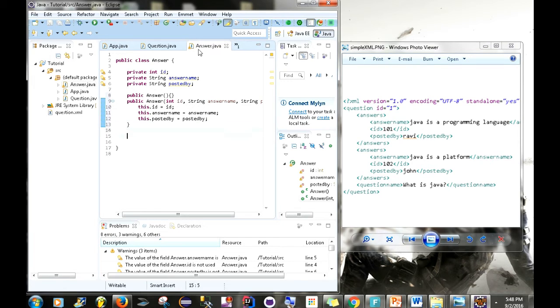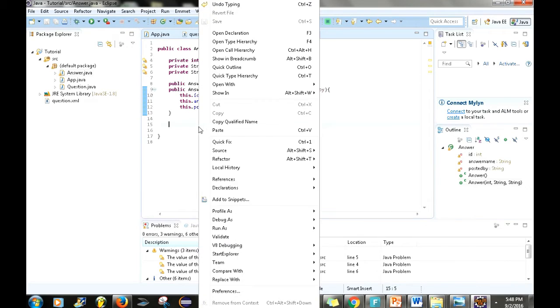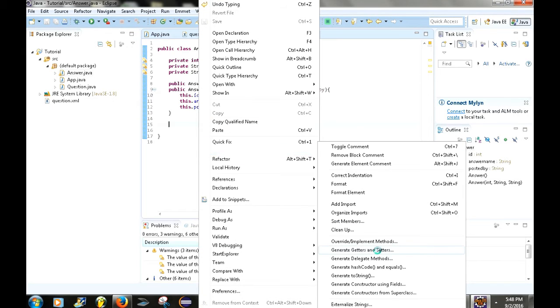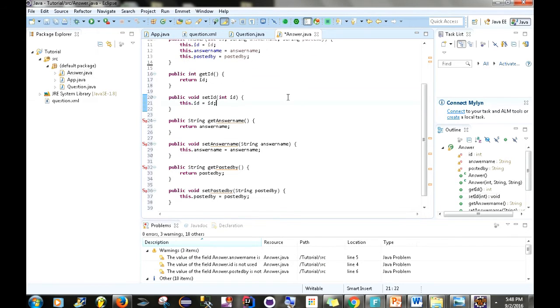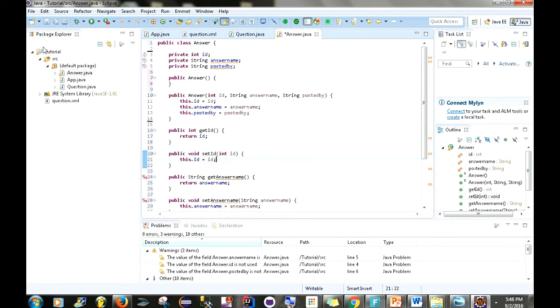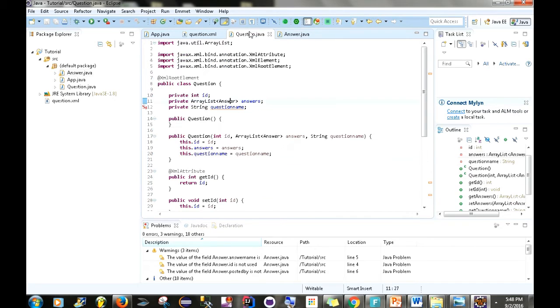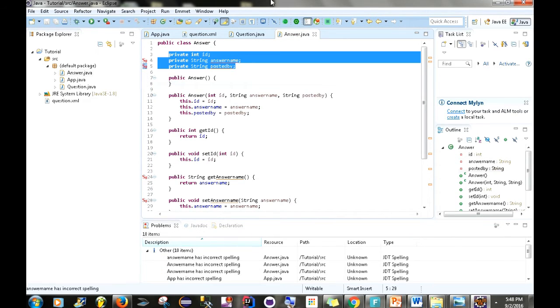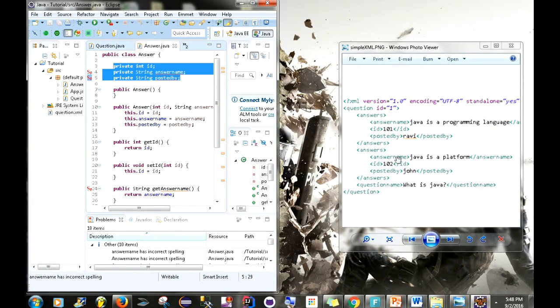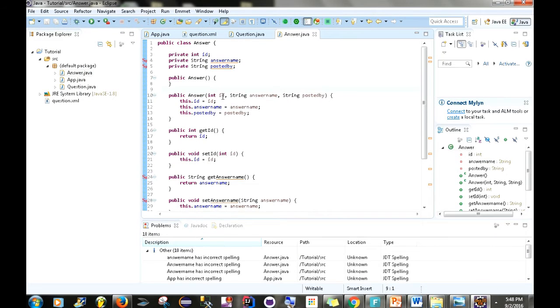All right. So after this, we just want to add our getters and setter methods once again. Source, getters and setters, select all, go to OK. And we're pretty much done with this class. So we've created our question class as well as our answer class here. Answer class consists of the data members that are inside each one of these answer elements that we have. We're pretty much done with the overall structure of the XML.